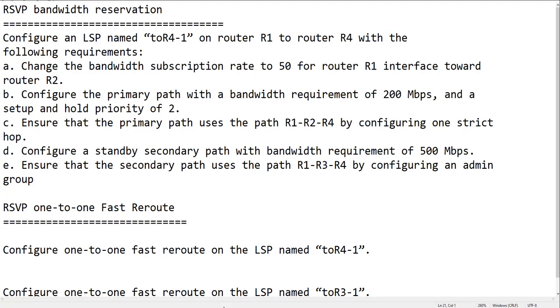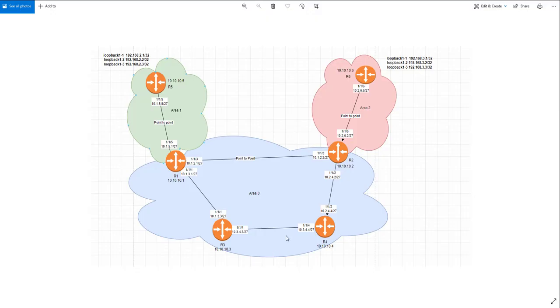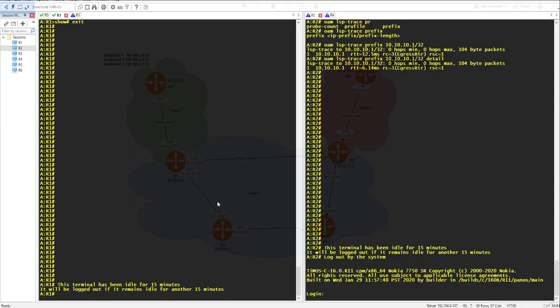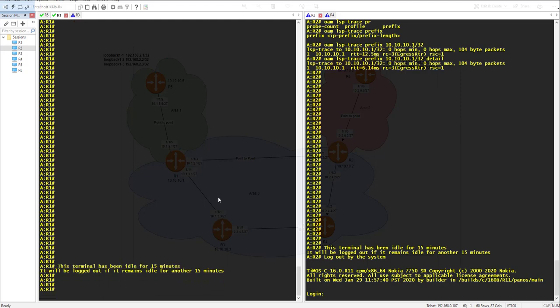The topology is the same which I have been using in my previous videos, R1, R2, R3, R4, and the RSVP configuration was done in the last video. So we are continuing with the same lab. Let's move on to the first task.